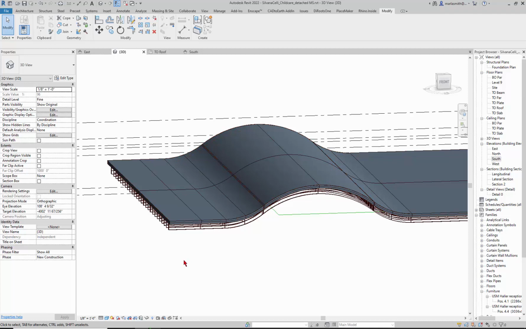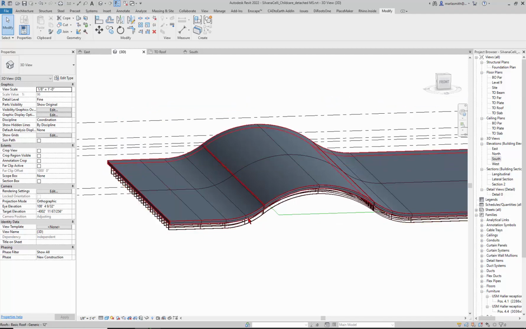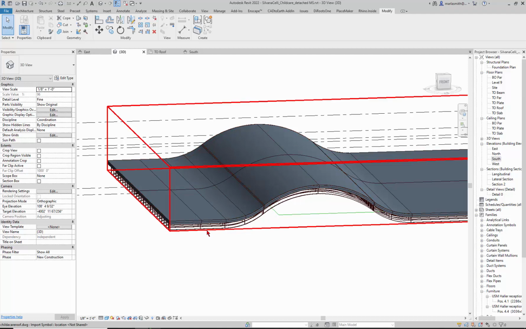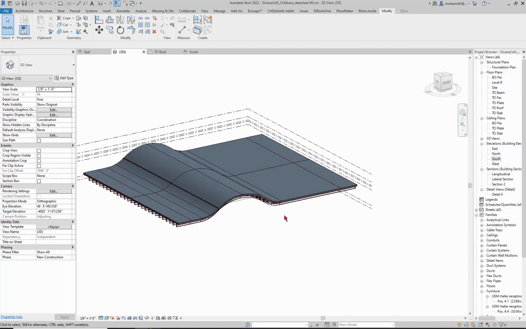Now, you could do it as a sweep if it's tangent. If you don't want it to be tangent, like I talked about before, if you don't want these two arcs to be tangent to each other, then you can do it as an extrusion. So I'll show you that first, and then I'll show you that it will work as a sweep if you want to make it tangent.